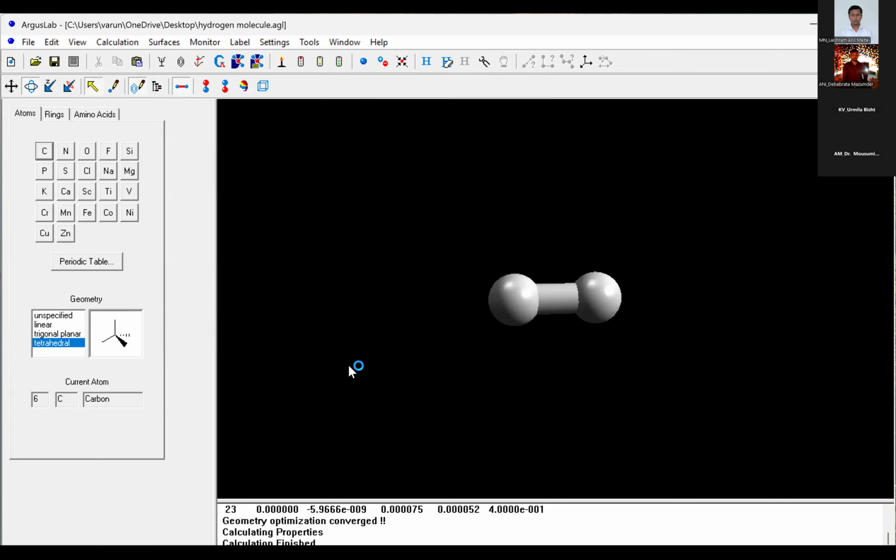Now see, after saving, you can see how the bonds have come closer to each other. Earlier it was so elongated. Now it has come closer. So this way we have cleaned the structure, but still I can say it is not the accurate structure. For accurate structure, you have to optimize your structure.